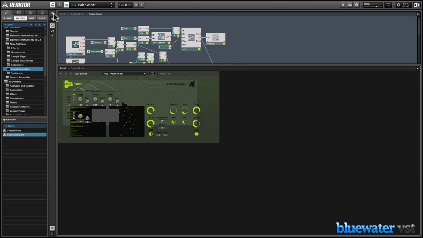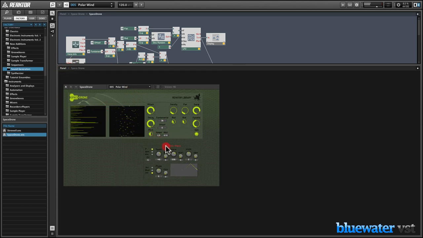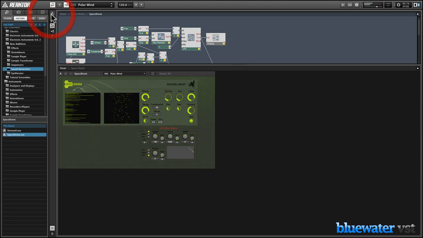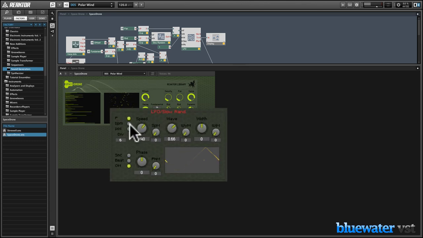So what I can do is open up the panel for editing by clicking on this wrench icon and simply click and drag this underneath the rest of the instrument panel parameters. Sit it in there, click on the wrench icon again to exit, and now we have our LFO with all of its possibilities controlling the bandpass resonance of our bandpass filter. We can adjust the speed here.